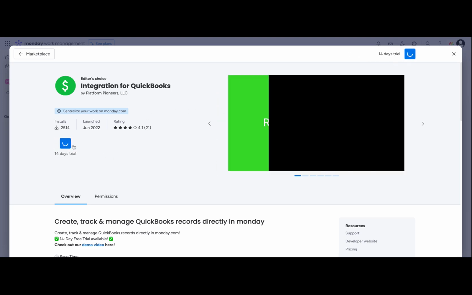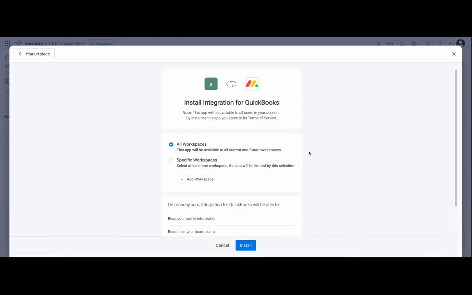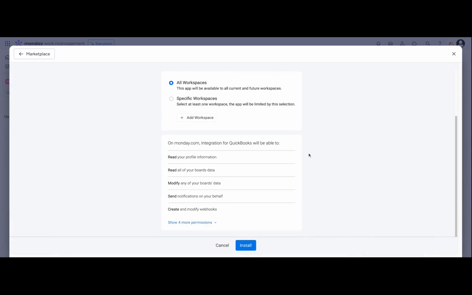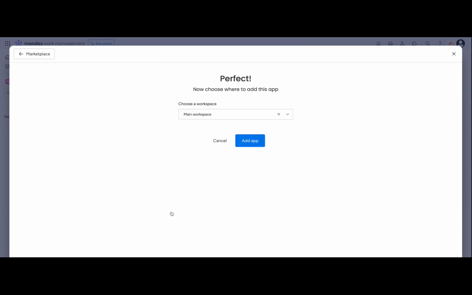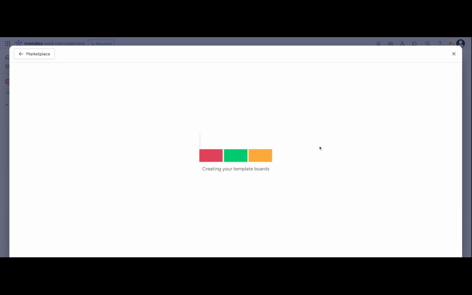We're going to add this to your account if you haven't done so already. And here, there'll be a little bit more information before you can install. Now, when you install the app, it's going to ask you if you want to start with a template or your own workspace. We recommend you start with a template because it's much easier to understand for a first-time user. You'll choose your workspace. I'm going to add my app.